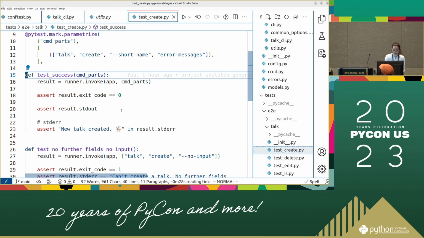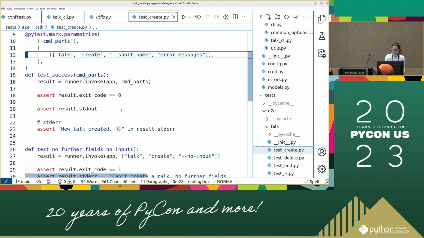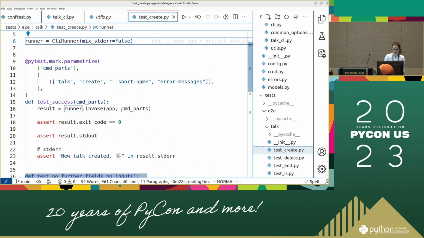So with that in mind, the next exercise would be to please add some more test cases to this create command, and come up with some ideas what else would be worth testing. So let's say, let's have 5 minutes for this.